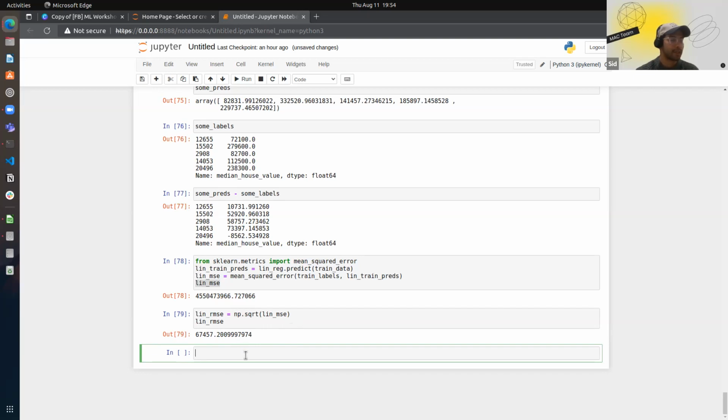But before we do all of those, we'll try a more complex model. So the next model we'll try is, I'll actually skip the decision tree regressor and go straight to this model called random forest regressor. So let's try that first.